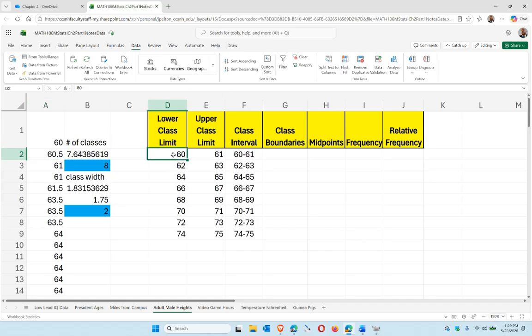Does 60.5, I'm sorry, 61.5, does that go here, or does that go here? Well, 61.5 is higher than this, but lower than this. So we need to go one more decimal than this. So if this is one decimal place at most, this needs to be 2. So 59.95 to 61.95. So now this is 2 decimal places where the data is only 1.